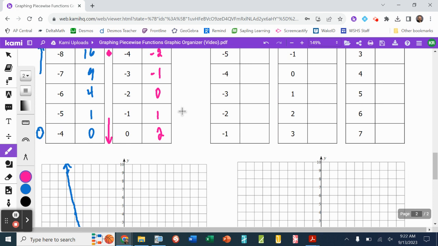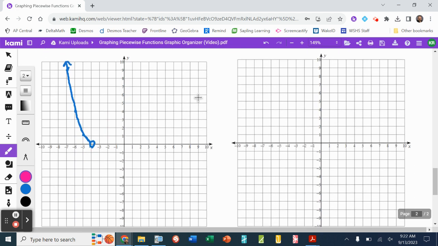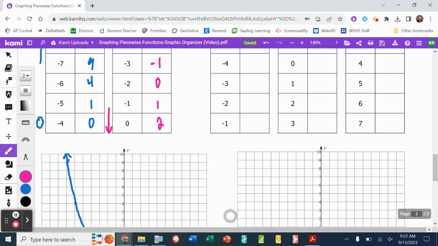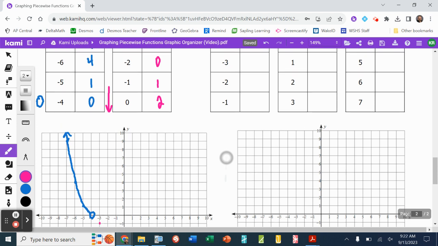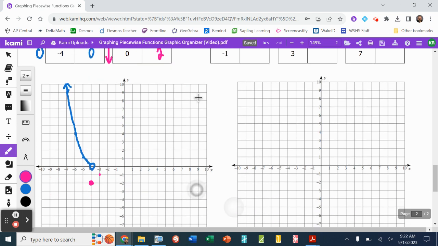So we're going to come in, and our first point is going to be at -4, -2. So I'm coming in just under where I had my open circle, but these two pieces are not connected, and I have a solid point there. And then my other points are going to be at -3, -1. Again, a small point because I'm going to connect these in a minute. -2, 0.